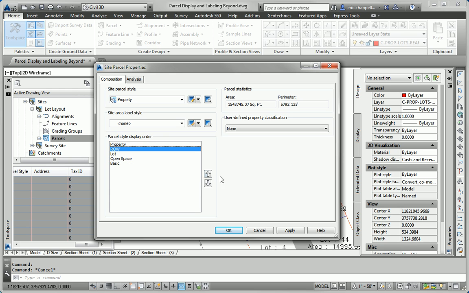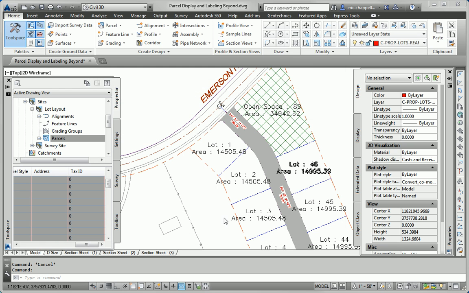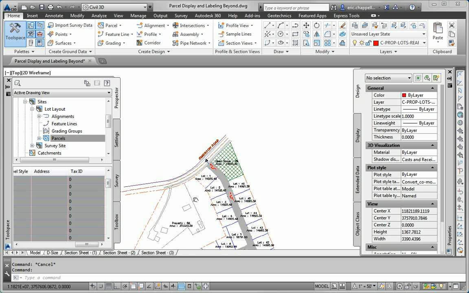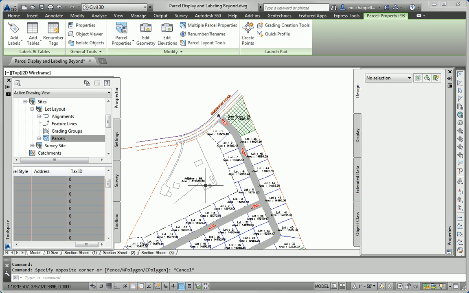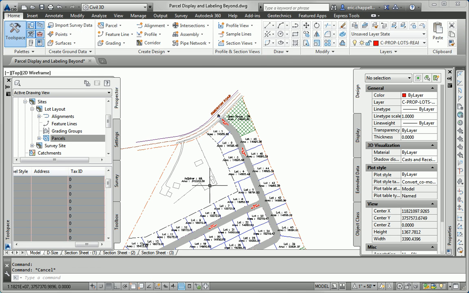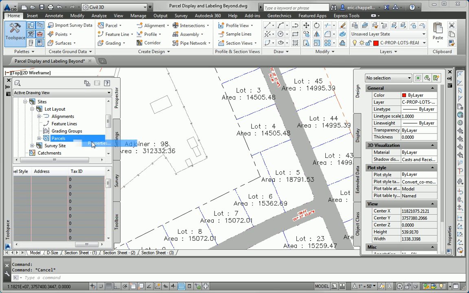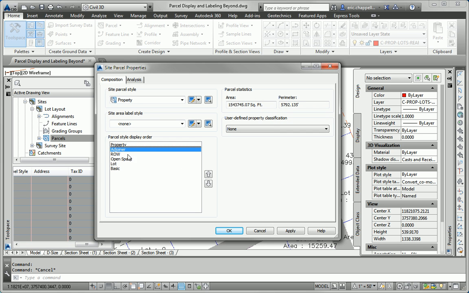So I'm going to put right-of-way on top and then open space. And I don't have an adjoiner. Let me address that. Click on this lot here and change it to an adjoiner. There we go. And I'll go to properties once again, and I want adjoiner below right-of-way. I want property, that's just kind of a leftover style, way down at the bottom.